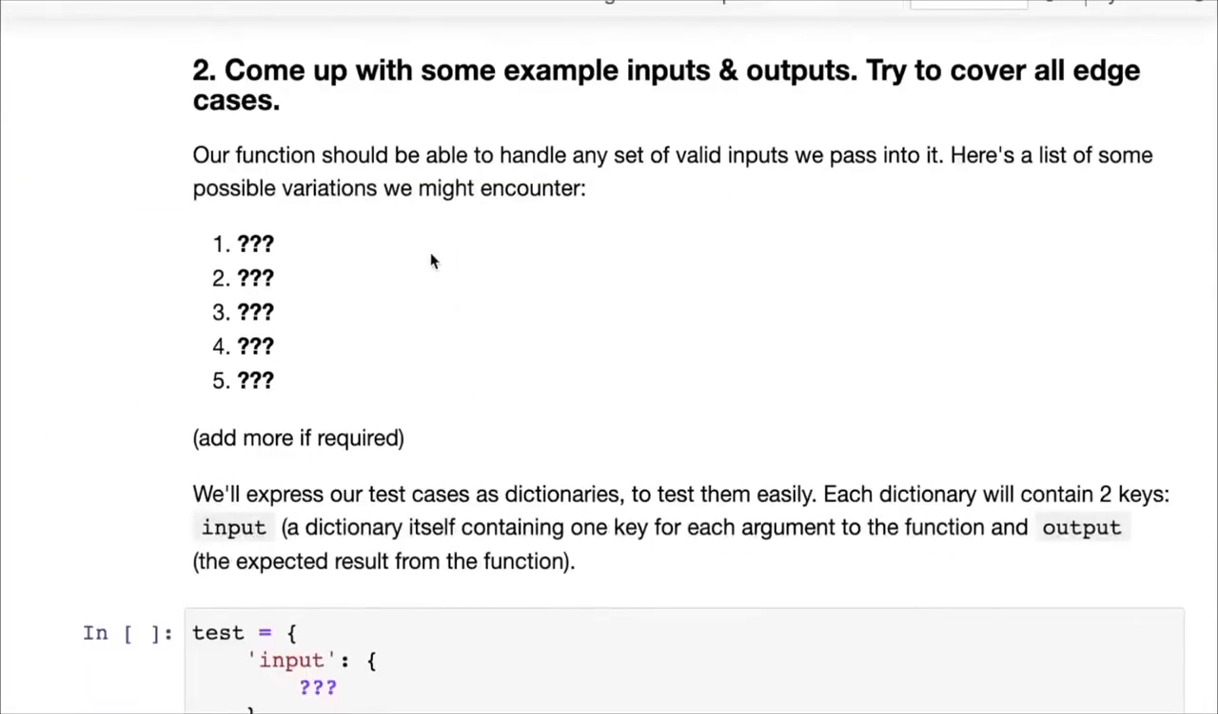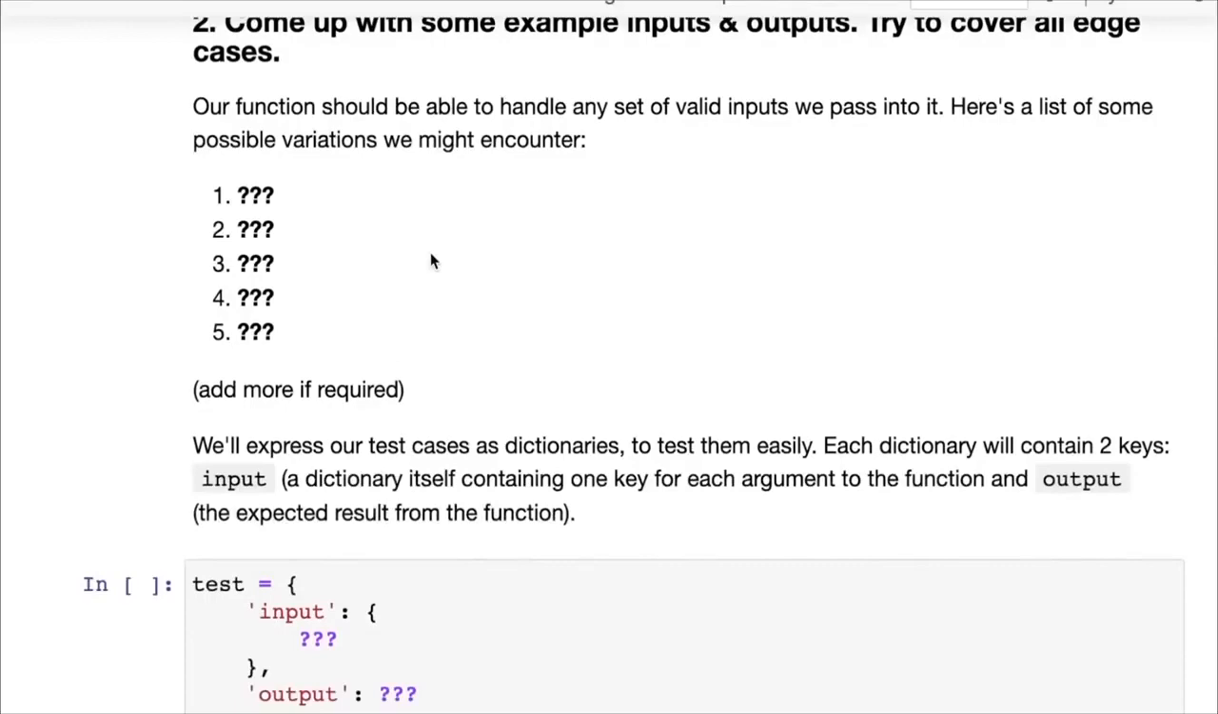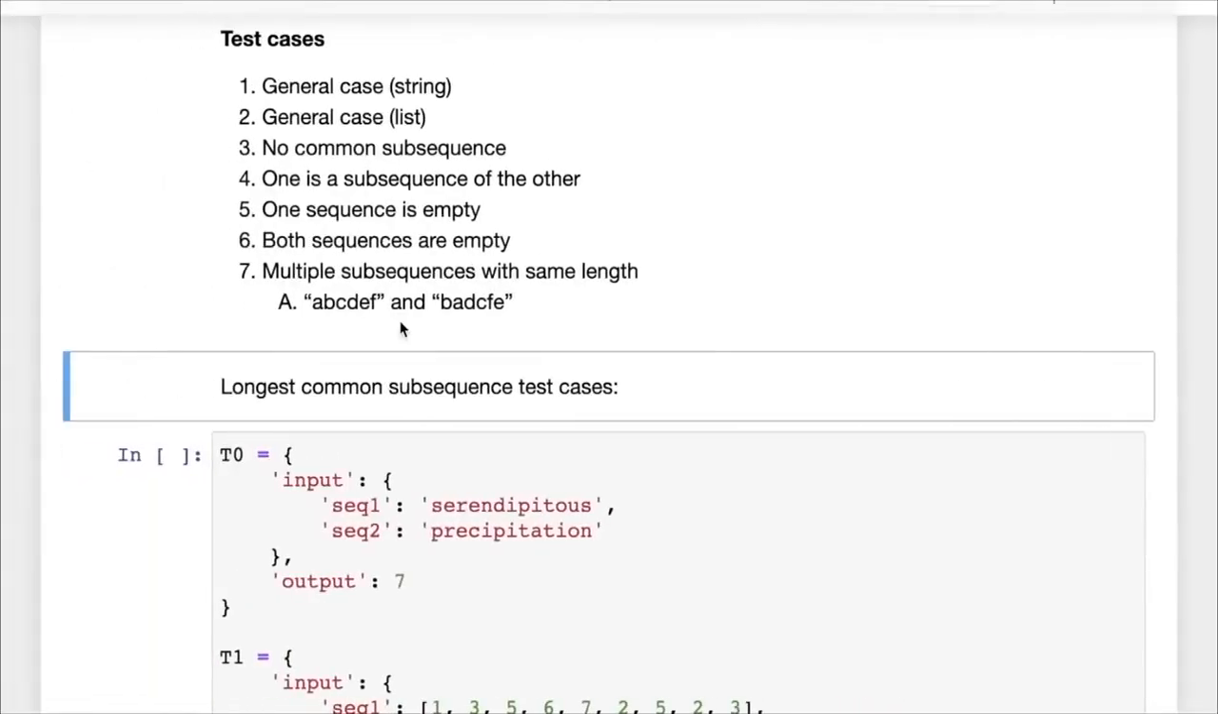Okay, so now the next step is to come up with some example inputs and outputs. And here we need to try and cover all the edge cases. So I have written out a few test cases here already. Now the most common case is a general case of a string, like we had serendipitous and precipitation. That's a common case. Both of them have some common elements, and there's a common subsequence of length 7.